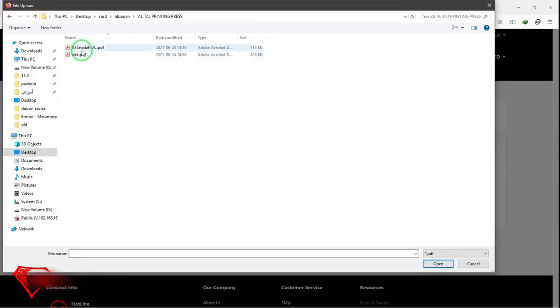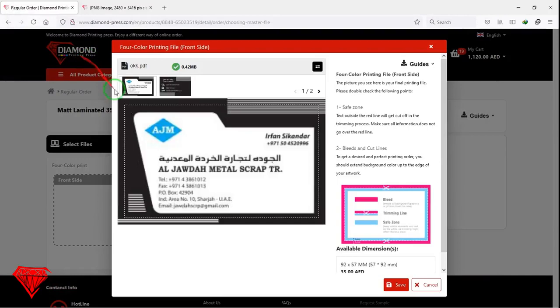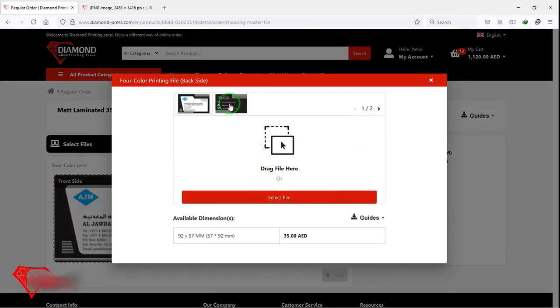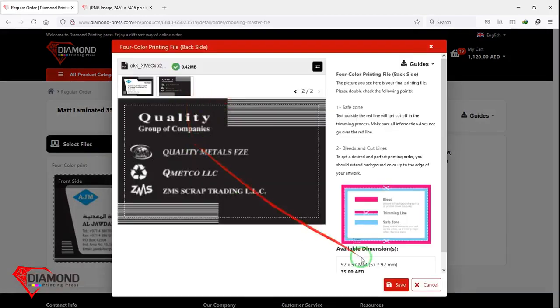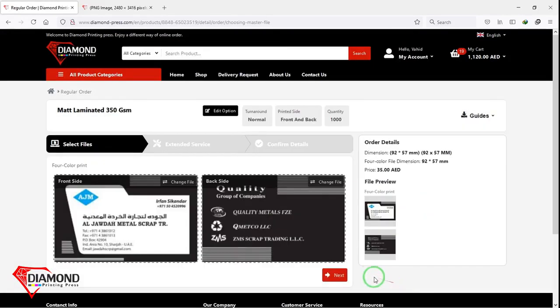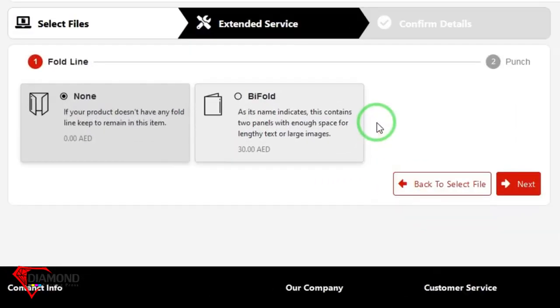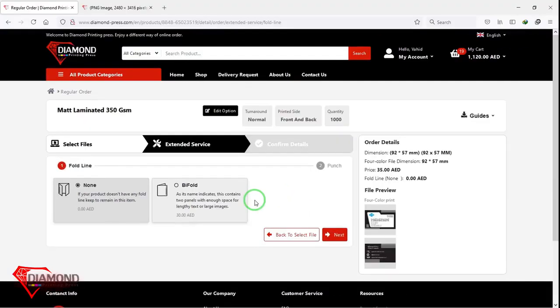First, you need to select Front File. Then select back side of your file. If your order does not have any extended services, click on Next.